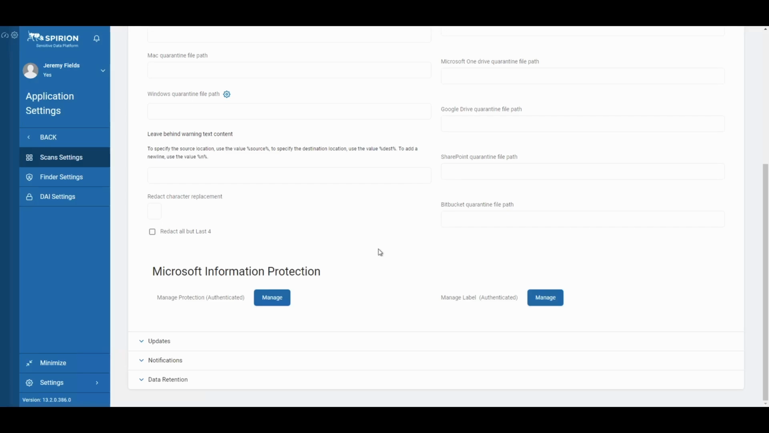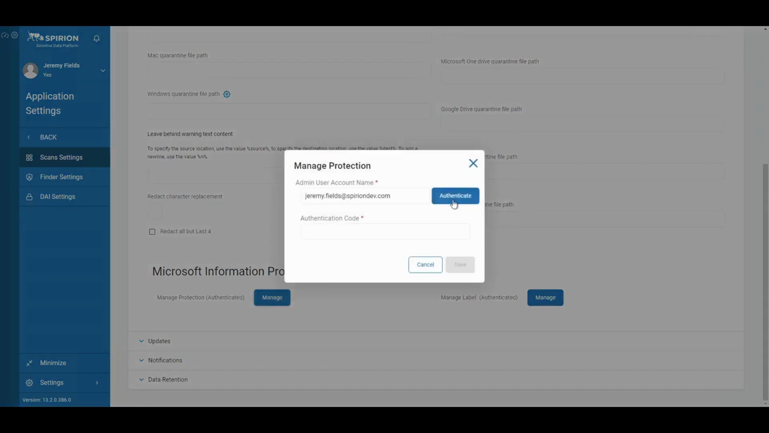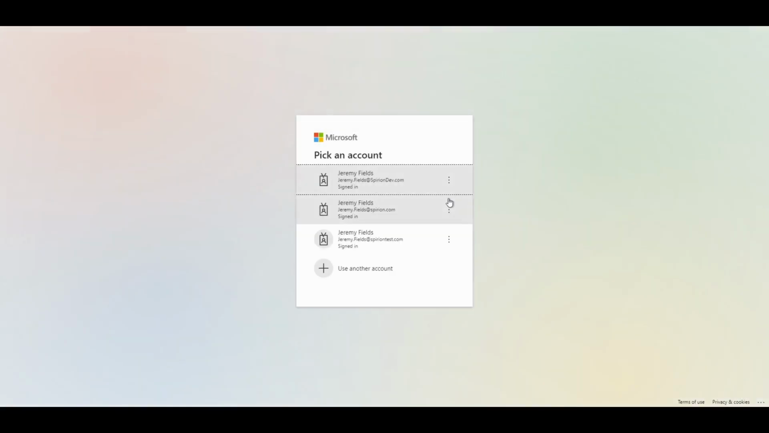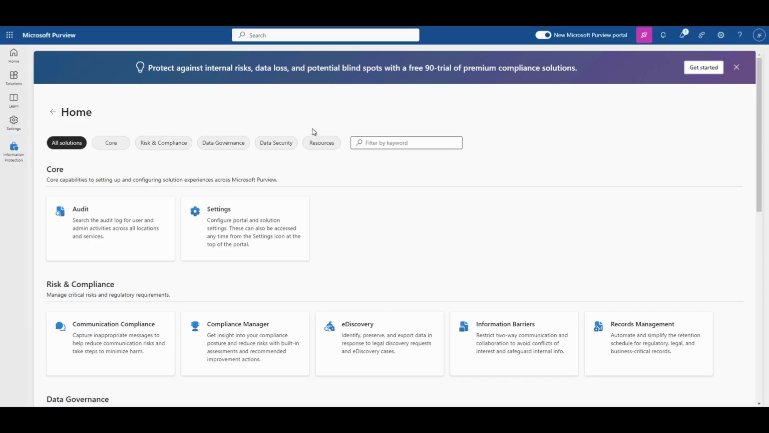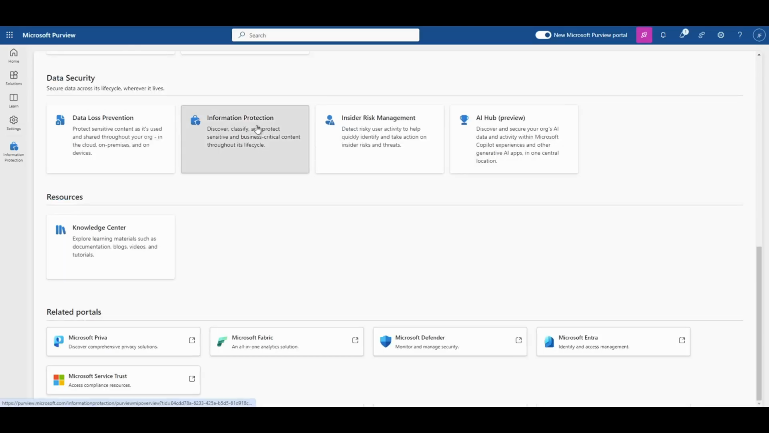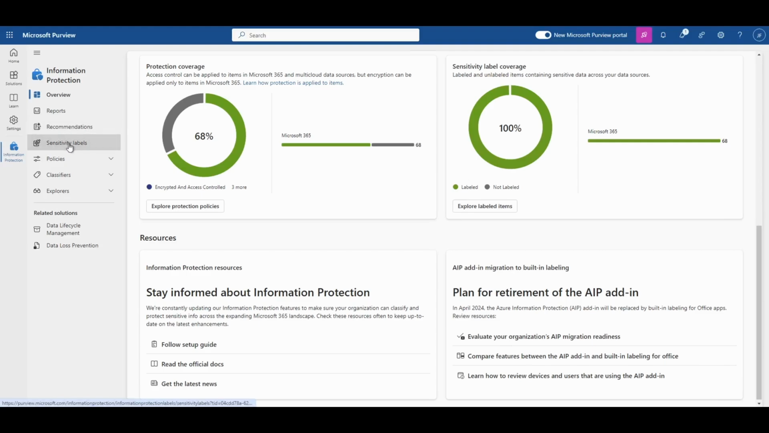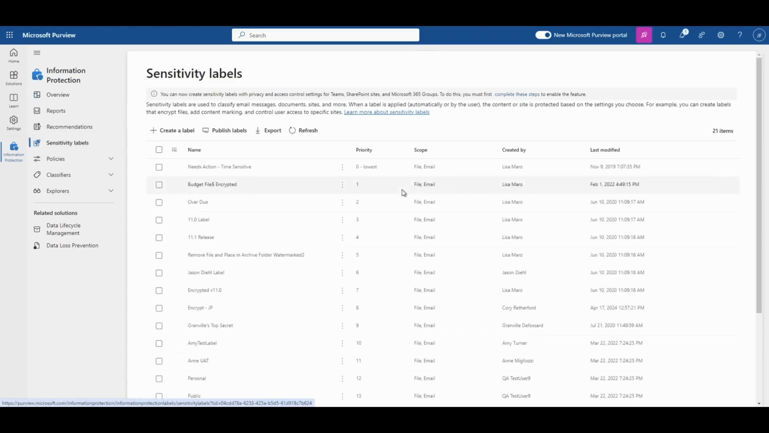Spirion's integration with Microsoft Purview Information Protection, or MPIP, starts with authenticating to the Spirion console using a service account authorized to access labels in Purview. You can confirm that the account has proper authorization by logging into Microsoft's compliance portal and checking if a list populates when navigating to sensitivity labels under the Information Protection menu.